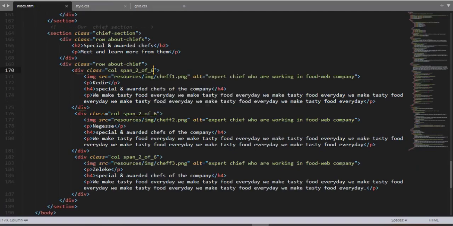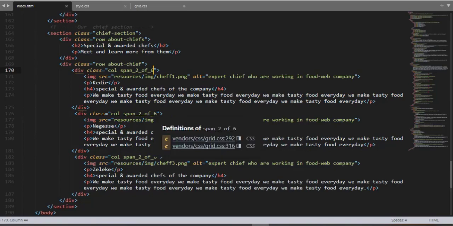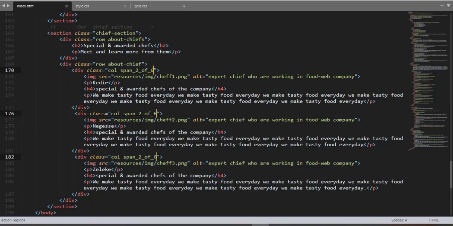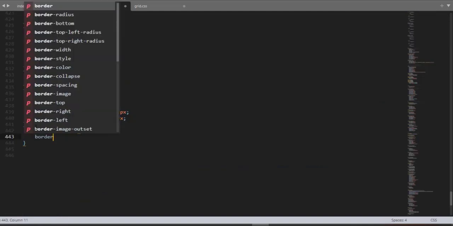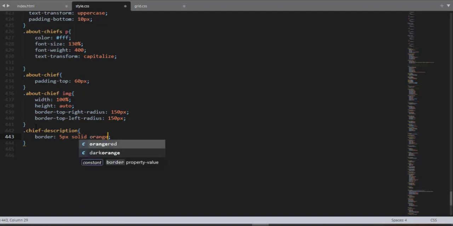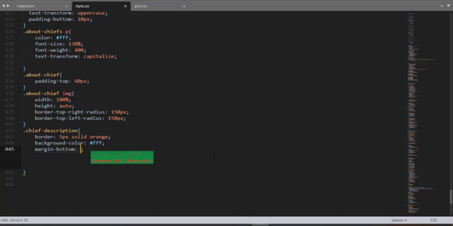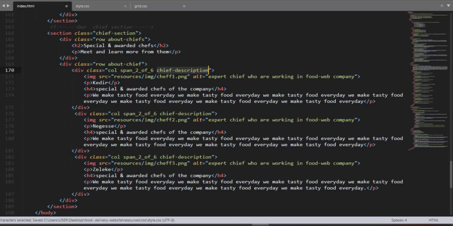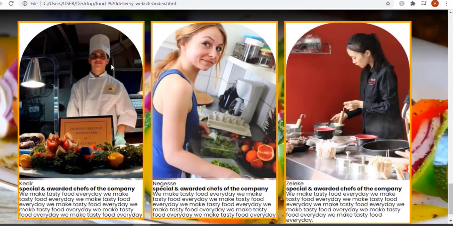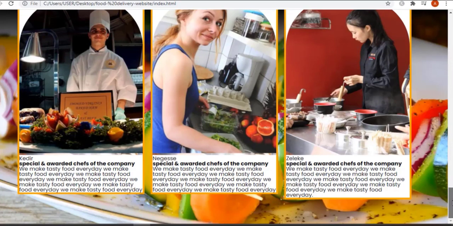And then let me style this part right here. So to style this part, we need to add another class selector right here, and then let me say chief description. So using this class selector right here, chief description and border 5 pixel solid orange, and background color, let me say white, and margin bottom, let me say 75 pixel, and now save and refresh. Cool, right? Here we have.